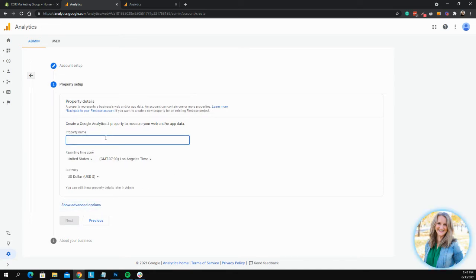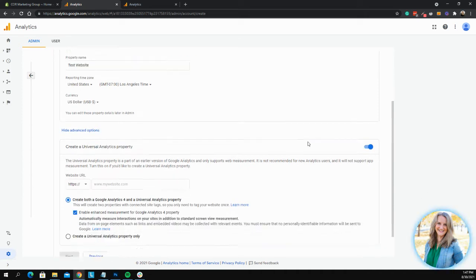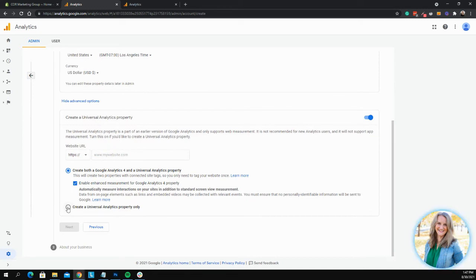And then from here, I'm going to name this test website, but you'll want to name this the name of your website. And then you'll want to click on Show Advanced Options. So for this purposes, we need to make sure this is toggled on. So we want to create a universal analytics property. And then we're going to click on the option down here, create the universal analytics property only.